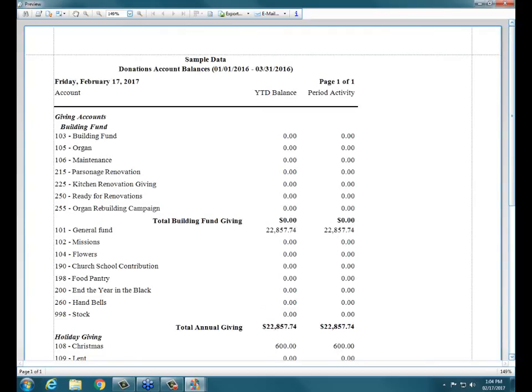So you see here, it's going to sort these all by those subtotals that we had looked at. So here's all of our total building fund giving listed through here. Our total annual giving subtotal here. So we've got our general fund. There's the total in that general fund. It totals it up at the bottom here when you look at these.